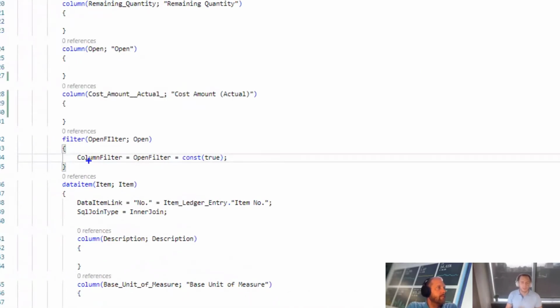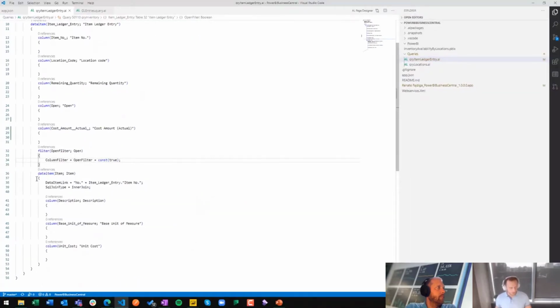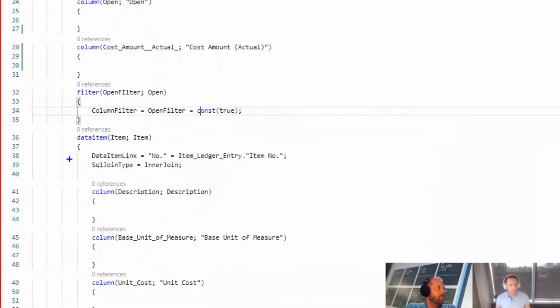So for example, I filter my item ledger entry to the constant value true, which means that it will show me only the open transactions, which means only transactions which have remaining quantity. Also, I can join multiple tables to one query.